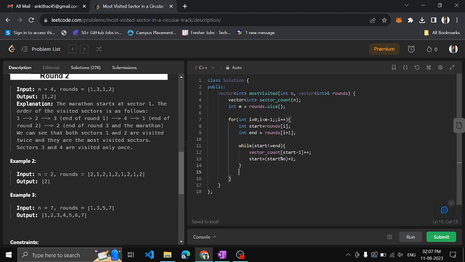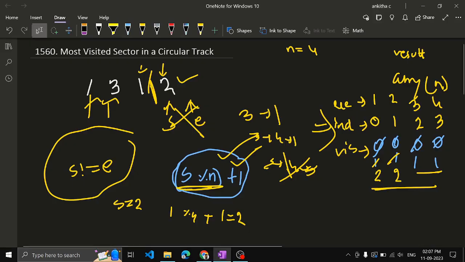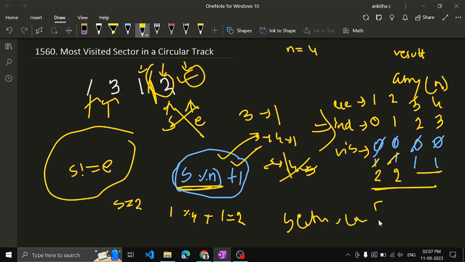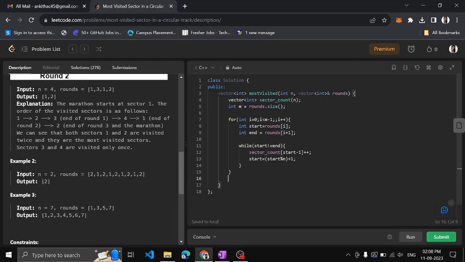So once you are done with this, at the end, after the loop, the last element will be remaining. For this, there is no end part, no? So for this, we have to increment the value of this sector. How do you increment? Again, sector count of wherever the start is, for the last element, that is nothing but rounds of m minus 1.